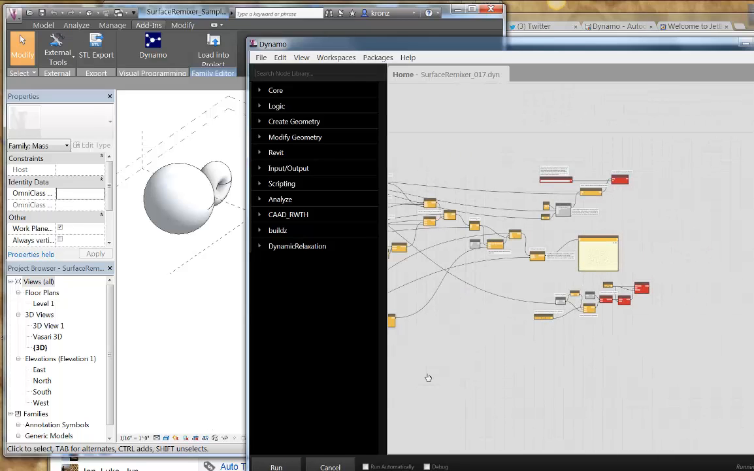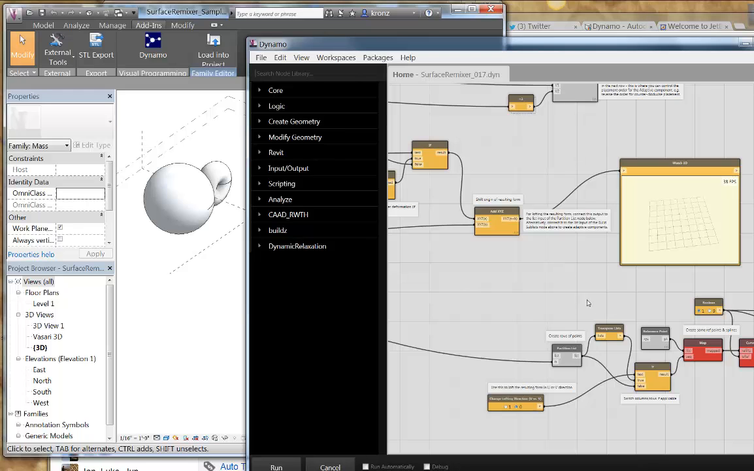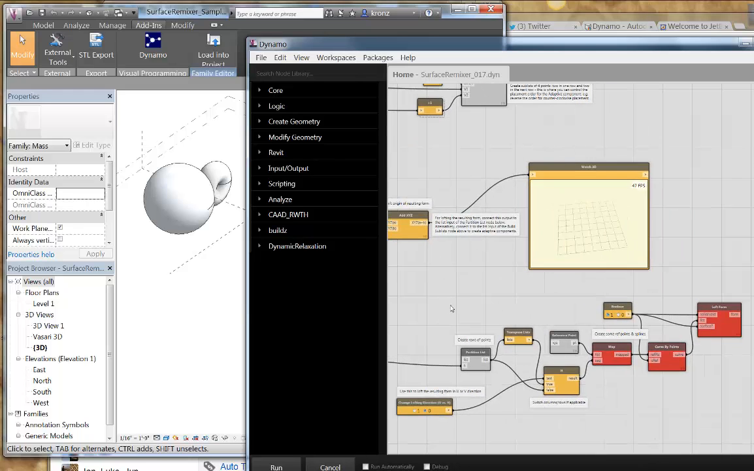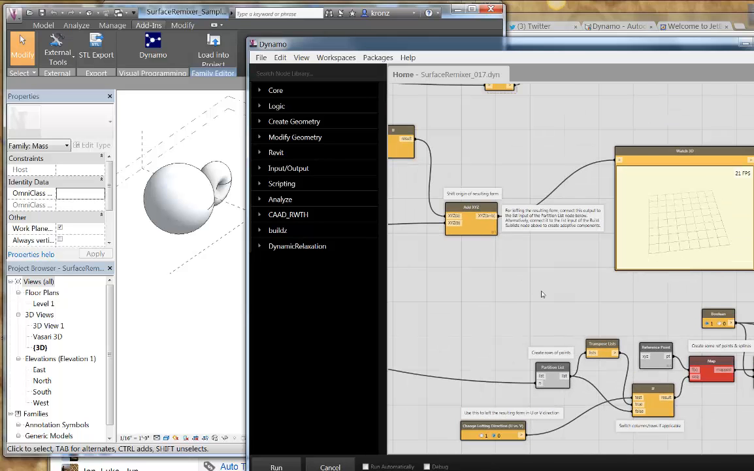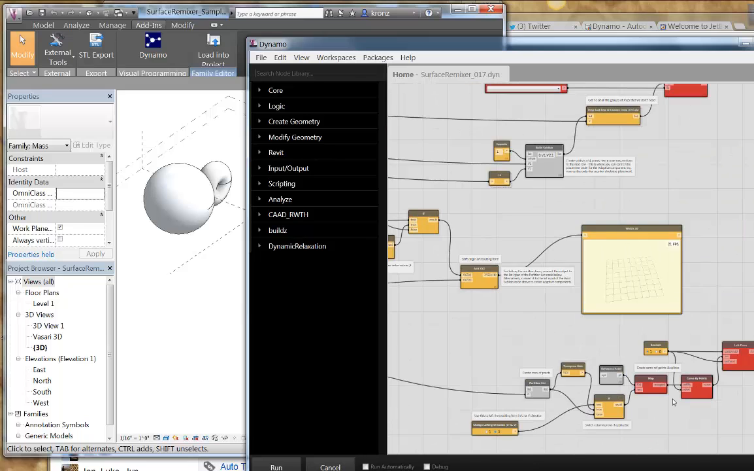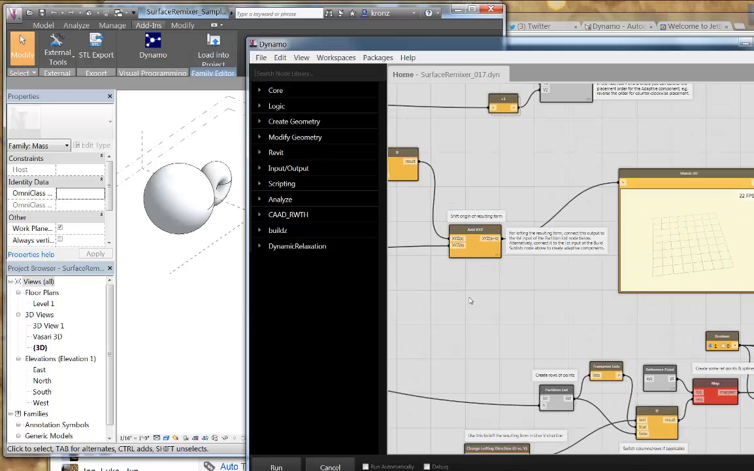and so we have a couple of errors over here, but those are actually just because these portions of the graph have been turned off essentially by not plugging them in. I can see here that it says for lofting the resulting form, connect this output to the list input to the partition list, which is down here, or alternatively connect it to the list input of the build sublist node above to create adaptive components. So basically Andreas has put in a switch here. He's turned off a bunch of Revit geometry generation and a bunch of Revit family placement in order to just be able to process the raw geometry.